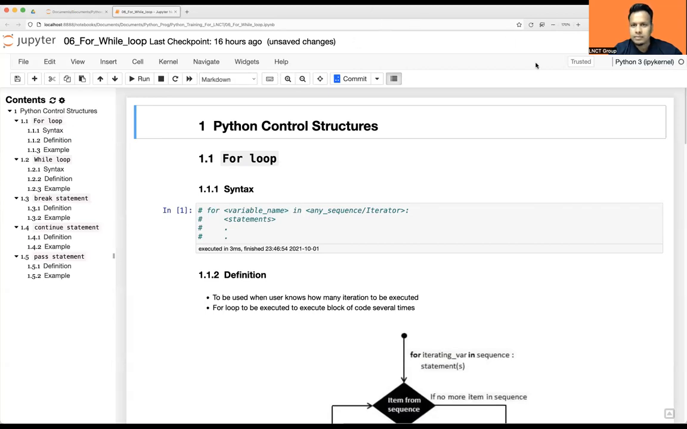Sir, to create the condition we use for loop, or we can say loop to repeat the program. To validate the condition. Okay. What else?